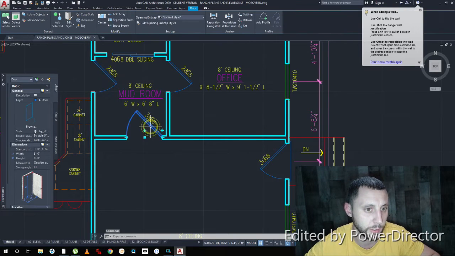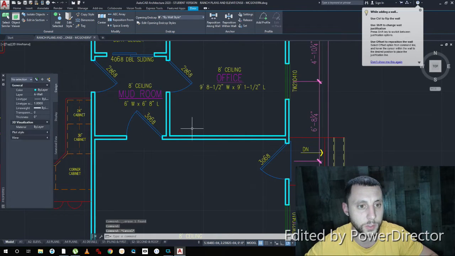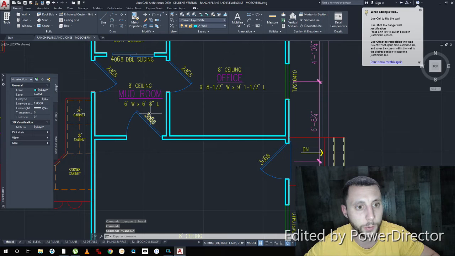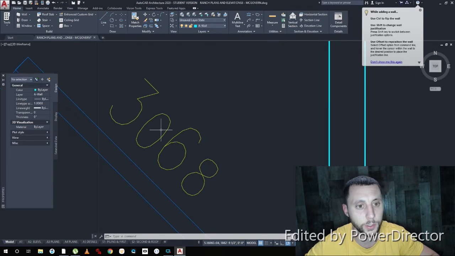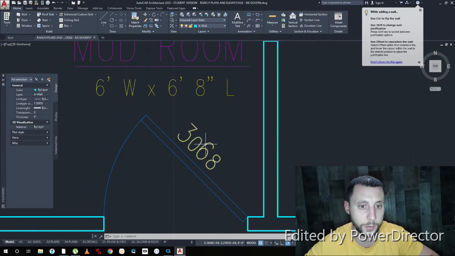I don't want you to click this door right now and do add selected, because I need you to learn how to make the doors too, which are very simple to do. This is going to be a 3068 door. You'll notice the 0 is smaller. It stands for 3 feet, how many feet, how many inches. 6'8" is how tall the door is. So you'll also be able to copy this text.